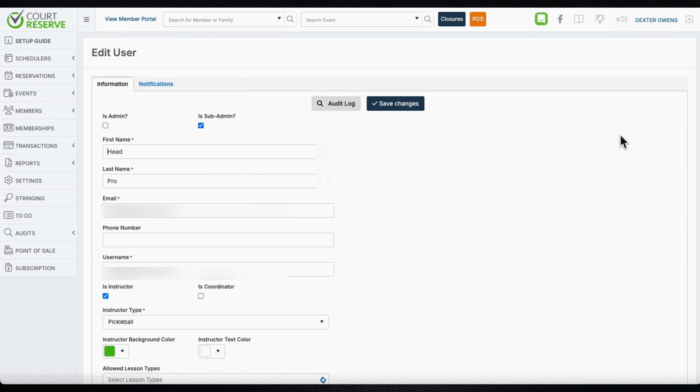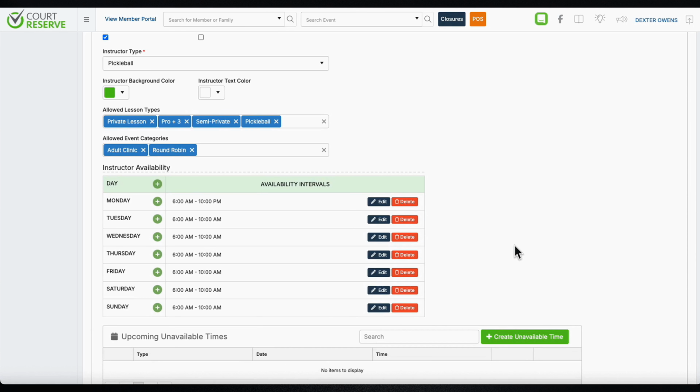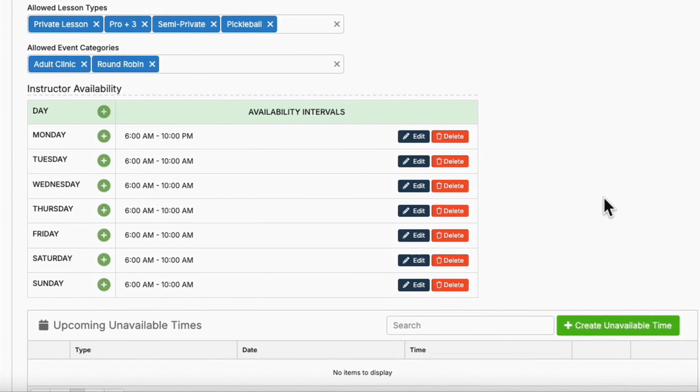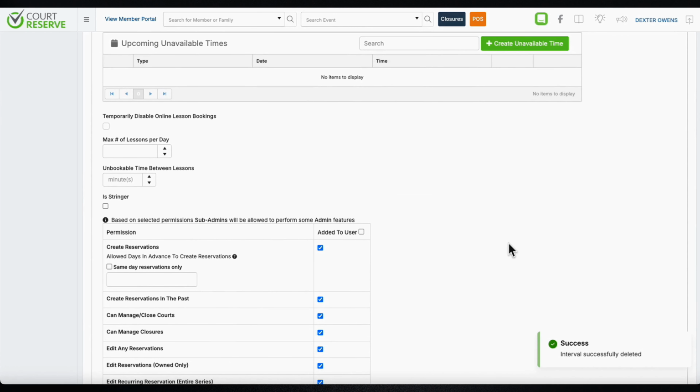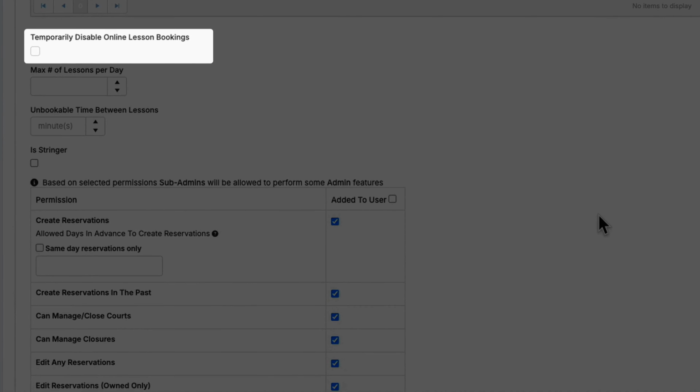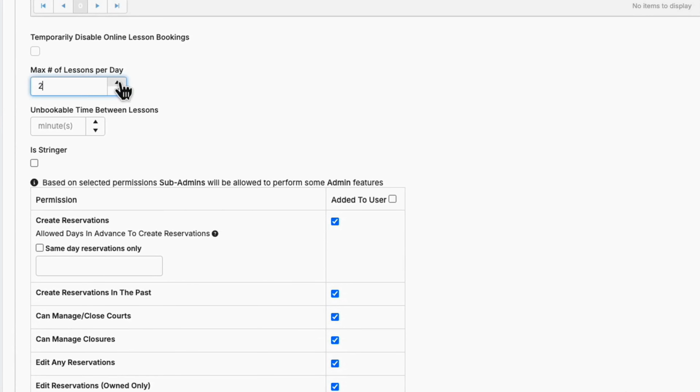Scroll down to the availability section. Here, set the instructor's availability for each day of the week. Click the plus button next to each day to add availability and optionally upcoming unavailable times. From here, scroll down. You can choose to temporarily disable online lesson bookings. You can limit the number of lessons per day and set unbookable time between lessons. You can also choose if this instructor is a stringer within your system, if stringing is enabled.